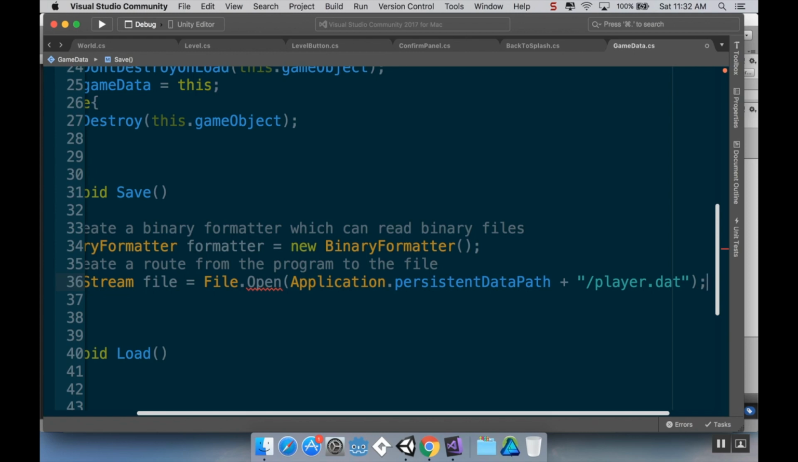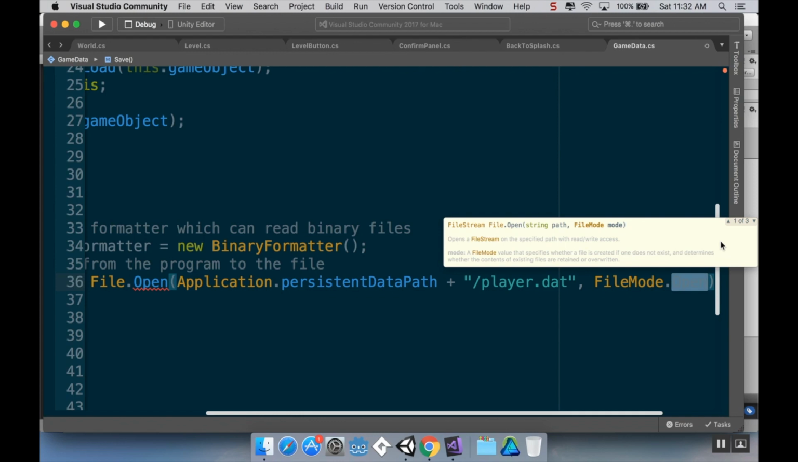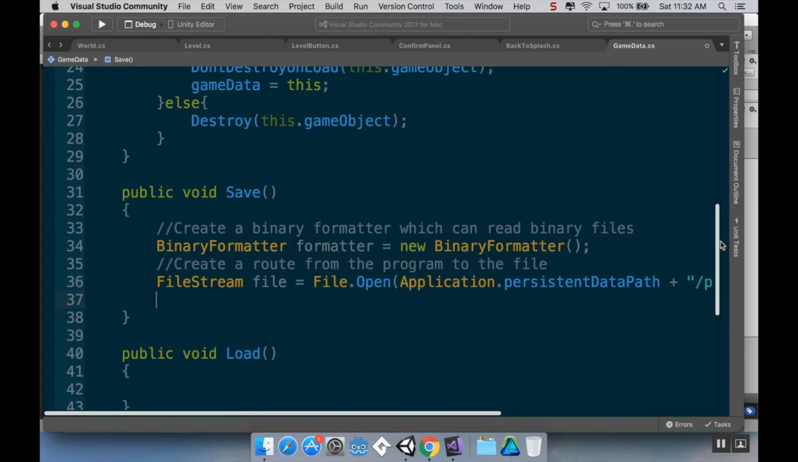You can call it Smokey.thebandit. And I've got an issue here. Oh, I have to tell it a file mode. So FileMode.Open. Okay, cool. So there we go.